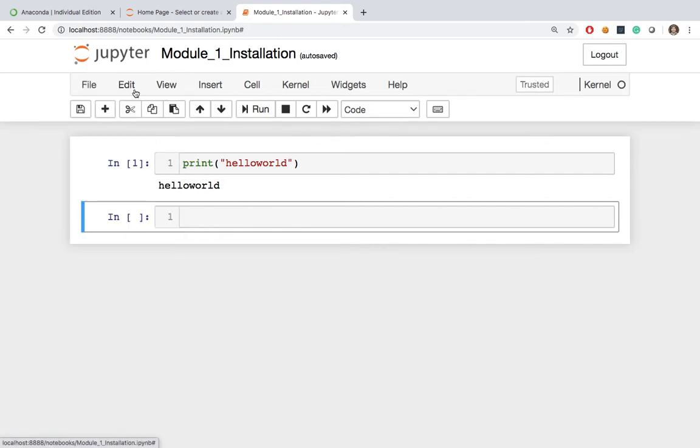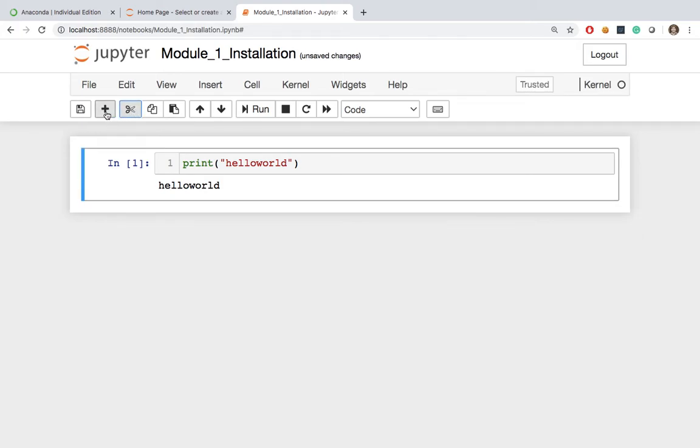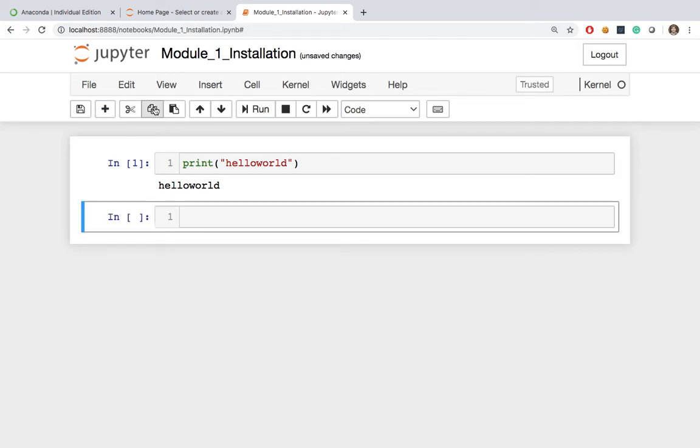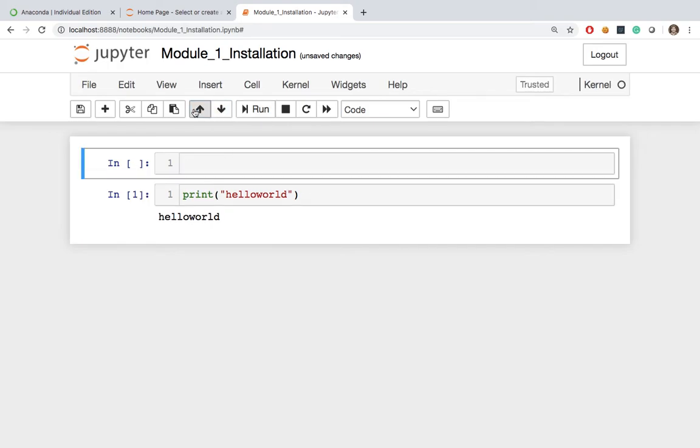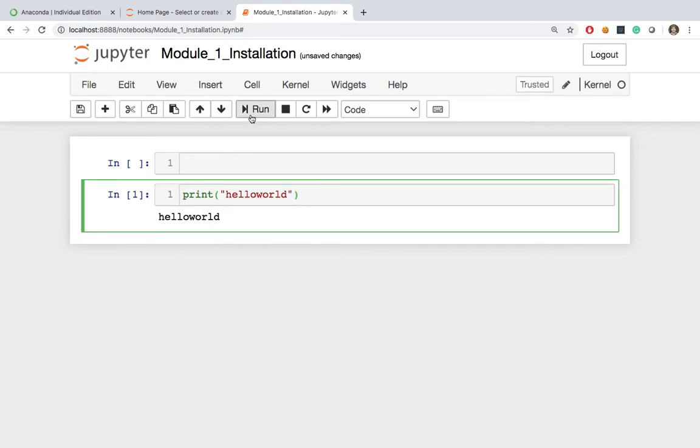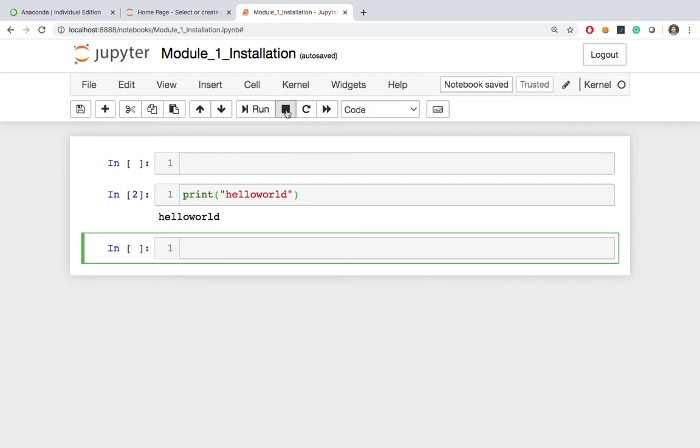Okay. Then we have some options, that is we can save and checkpoint, insert a cell below, we can cut a cell, insert a cell, right? This is used to copy the selected cell, this is used to paste, this is used to move the selected cell up or down, right? Here we could run this cell, right? So this cell is run, right? We can stop, for example, interrupt the kernel.